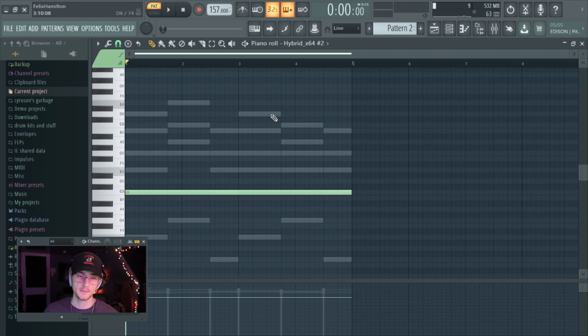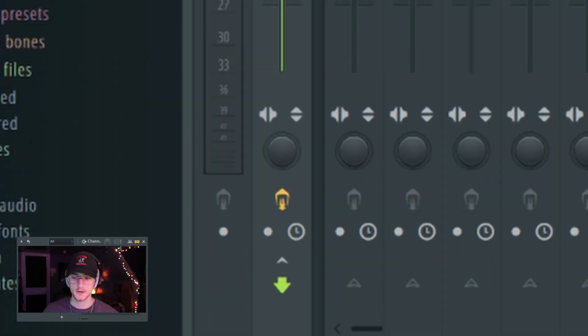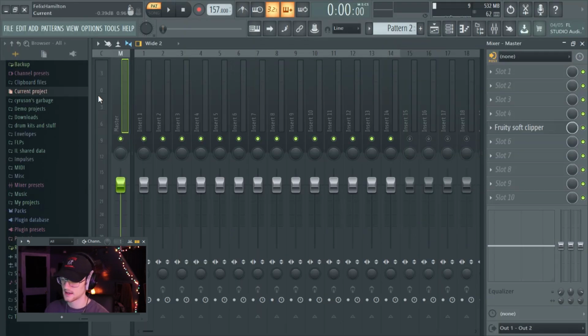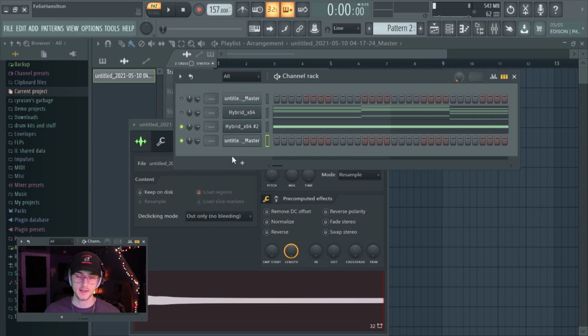And now once you have your lead playing C for however long you think you need, you're basically going to solo out the lead, and then you're going to go to your master track right here and click on this little dot. And now what you can do is hit Alt and then R and then click OK, and it'll export it out as just an audio file. And now you're going to have this inside the channel rack.